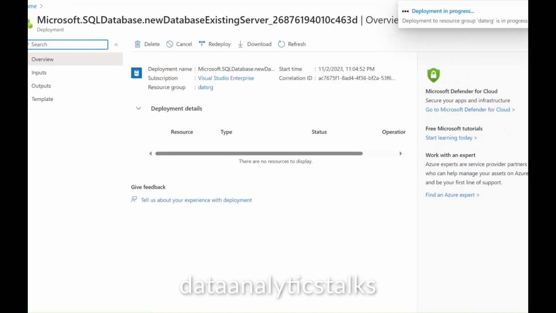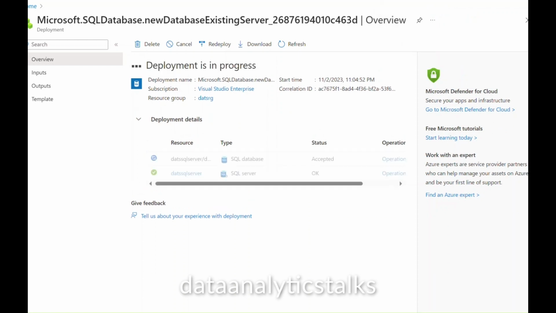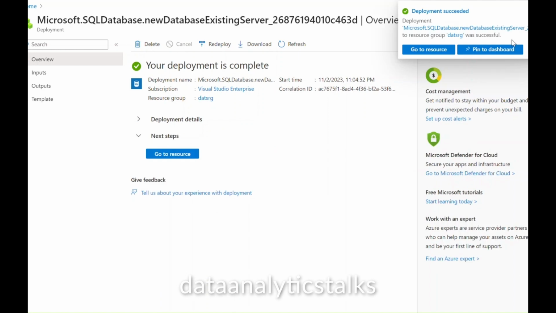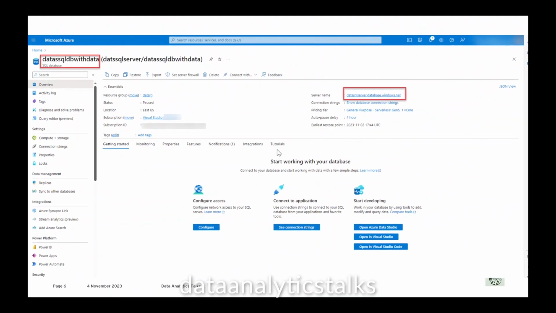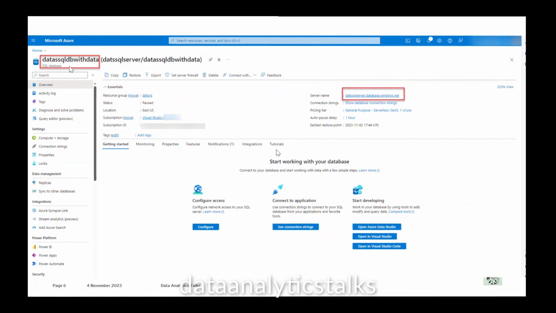Again, this time it won't create the server. It is directly creating my database. So to summarize what we have done so far: we went to portal.azure.com, that is the Azure portal. Then we created a SQL server, and a SQL server has a specific URL, and also we created two databases.